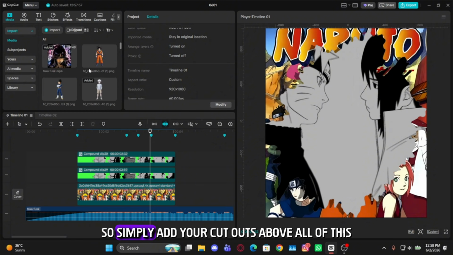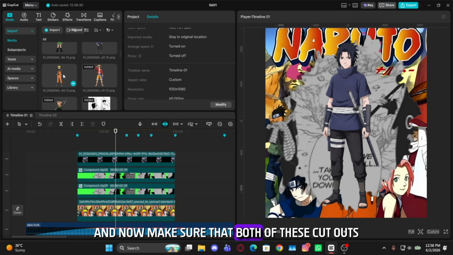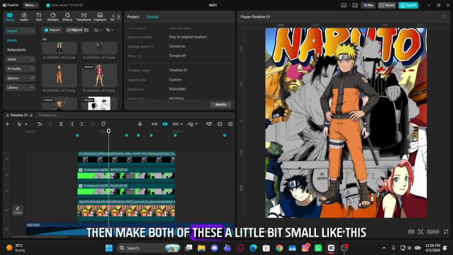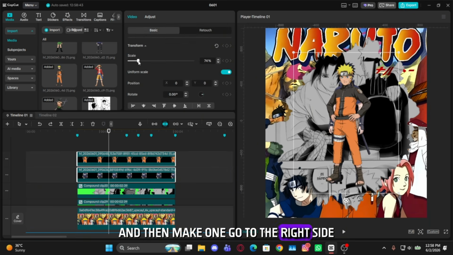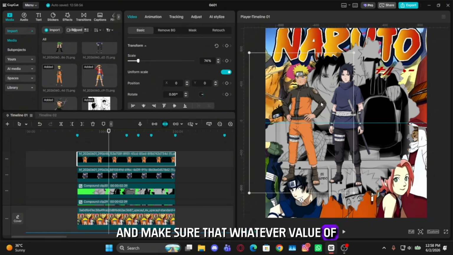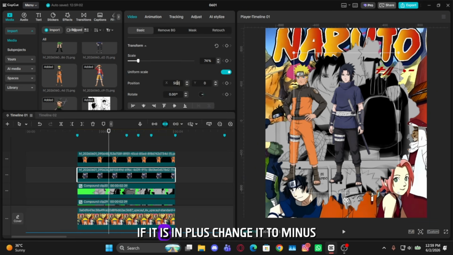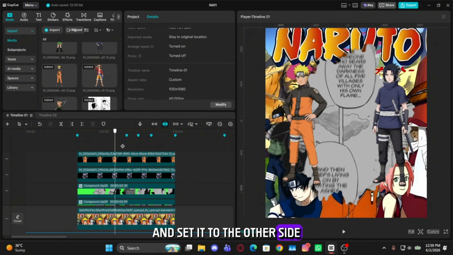So simply add your cutouts above all of this. And now make sure that both of these cutouts have the same size. Then make both of these a little bit small like this. And then make one go to the right side and the other one to the left side. And make sure that whatever value of X you are using in the first one, just inverse it. If it is in minus, change it to plus. If it is in plus, change it to minus. It will automatically align and set it to the other side.